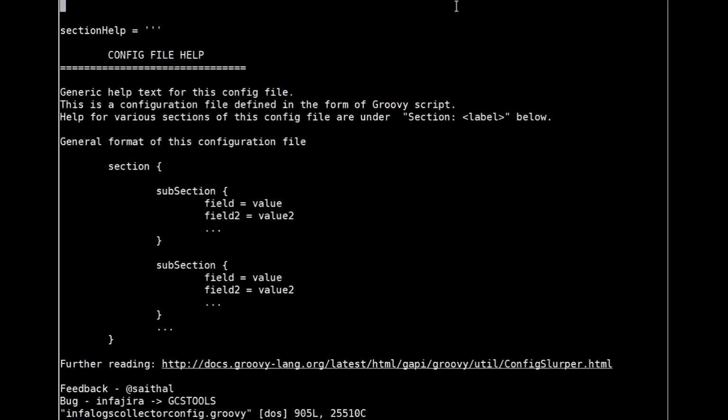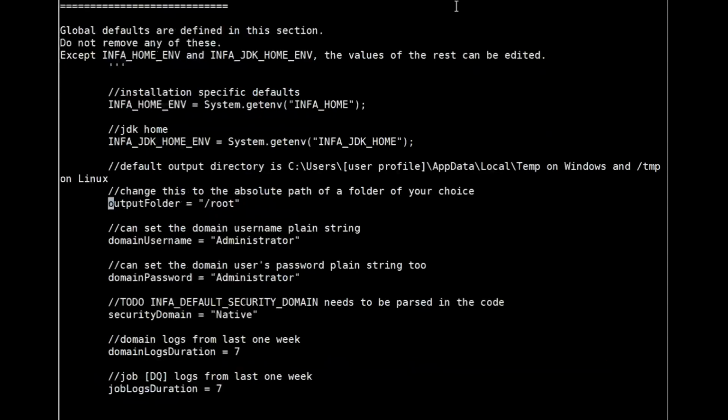So here, first I will search for the output directory. So this is like the output folder. So if you see here, you can see the output folder. For Linux, you can give the directory where you want the logs to be written, but make sure you give it under double quotes.